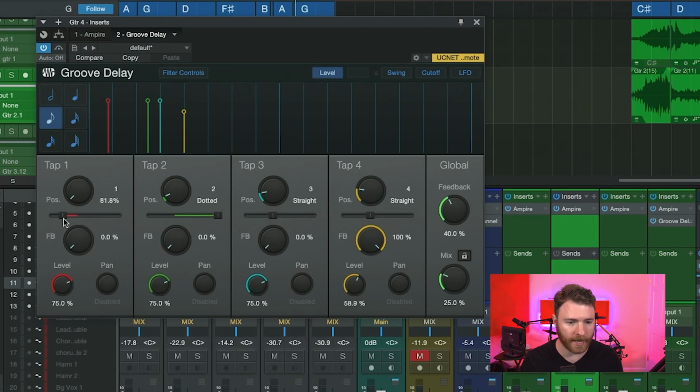It will push ahead of our first eighth note, and that's because we're pushing into it being the first hit of a triplet. Or we can go in the opposite direction, and as you can see with the green tap, it is set to dotted, so it is behind the second eighth note within our grid.